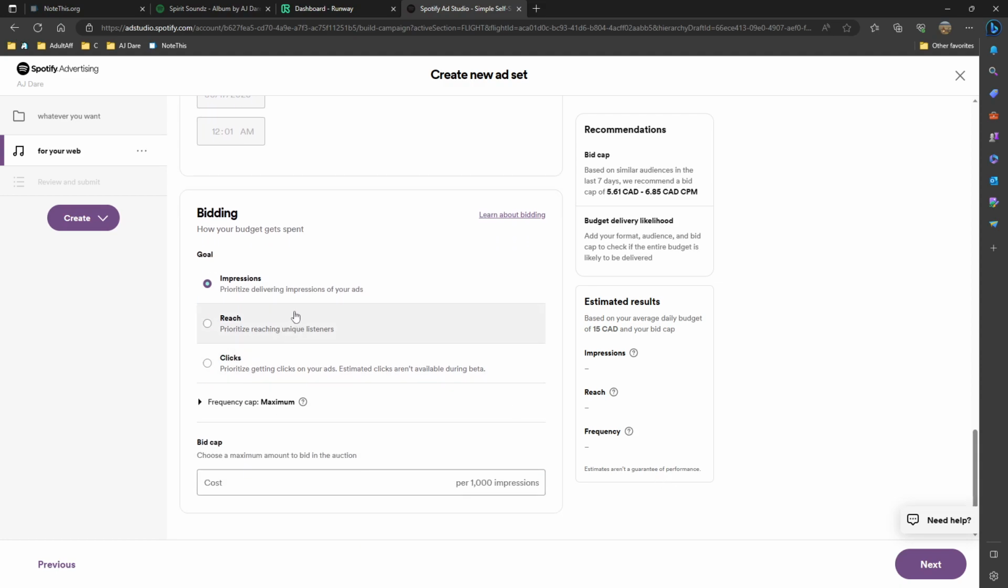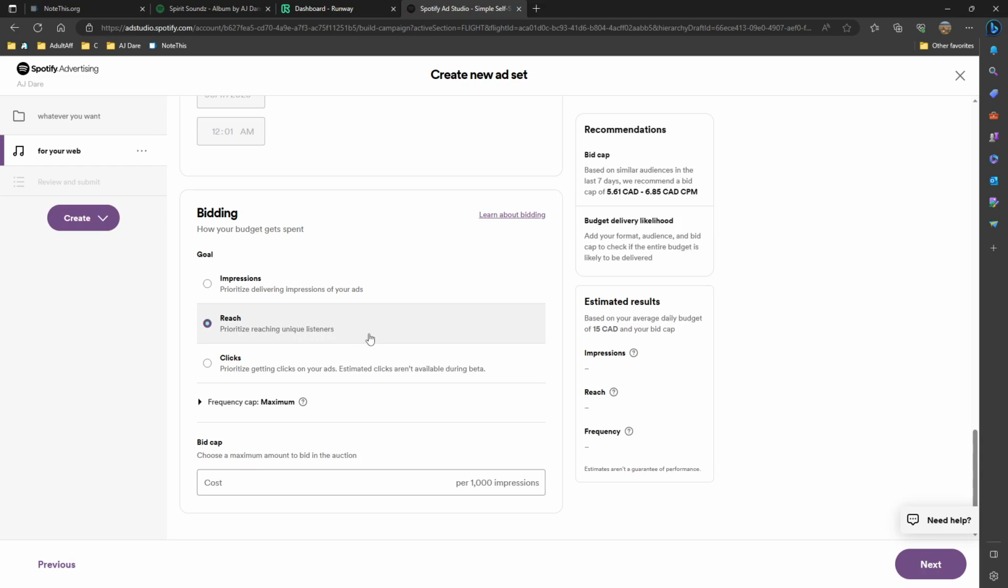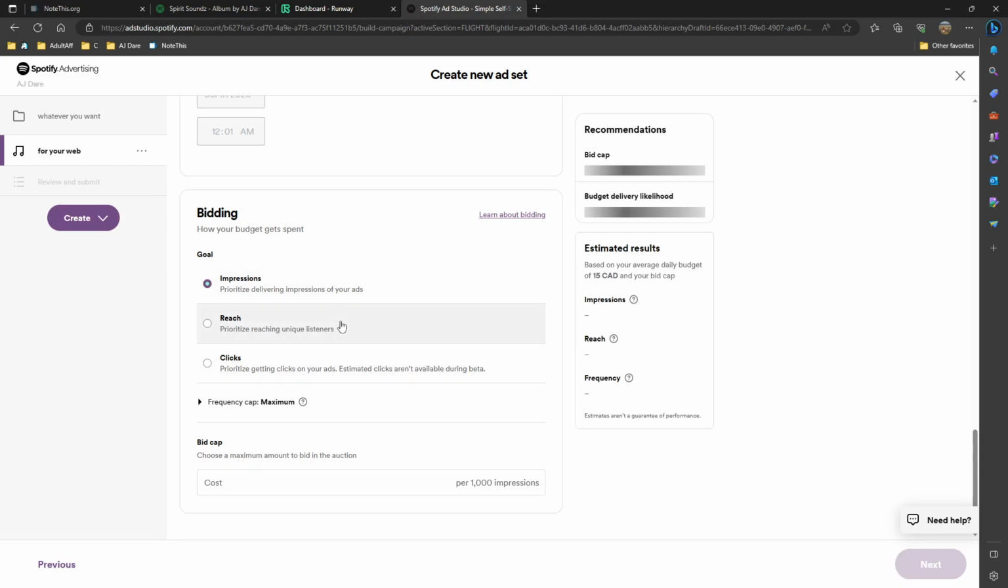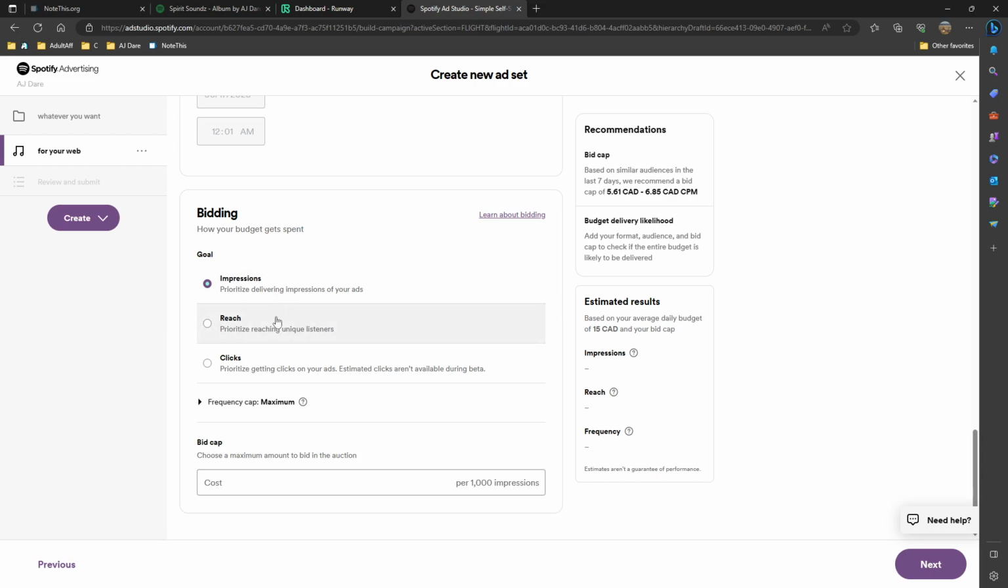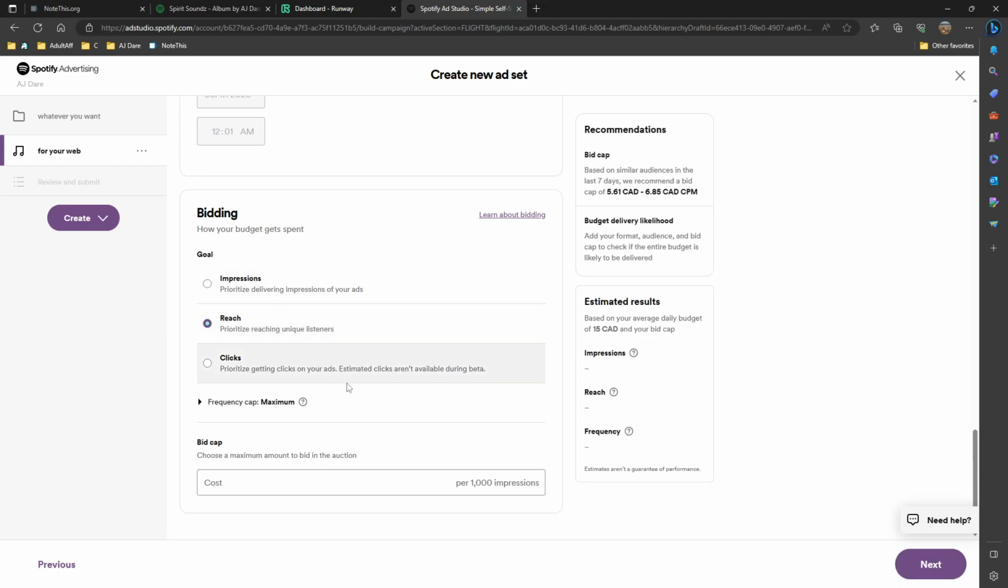Now, if you want to prioritize the number of times people will see your ads, you can choose impressions. If you want to prioritize the number of different people that will see your ad, you can go with reach. Now, I'm going to go ahead with reach because I want to reach unique listeners. You may also find that impressions works better. I have to do more experimenting with this to make a recommendation myself. So I'm going to go ahead with reach. You might try impressions. Which works better, I cannot say.